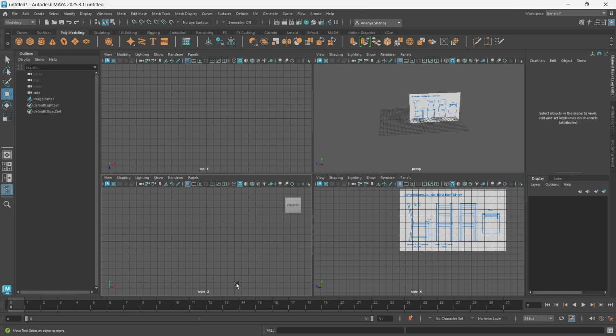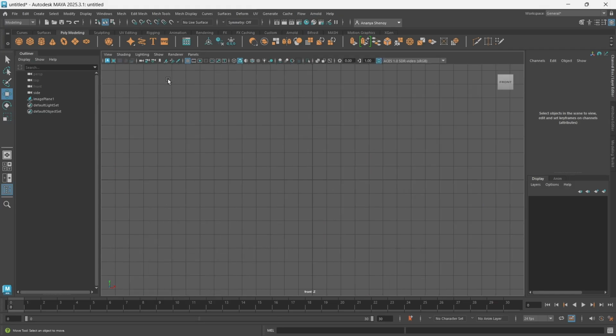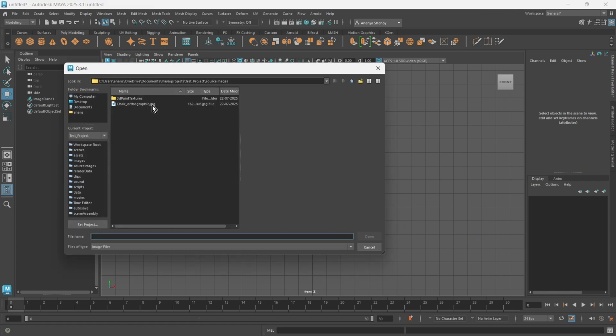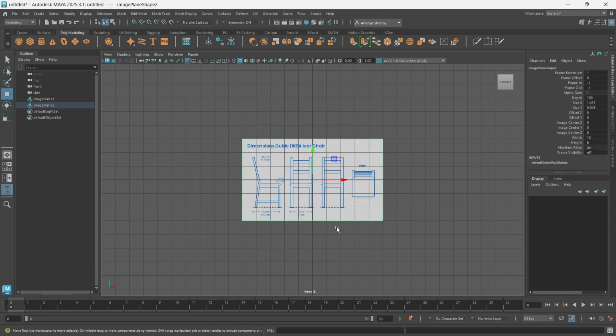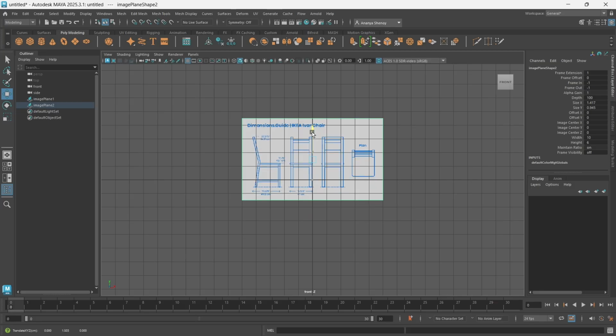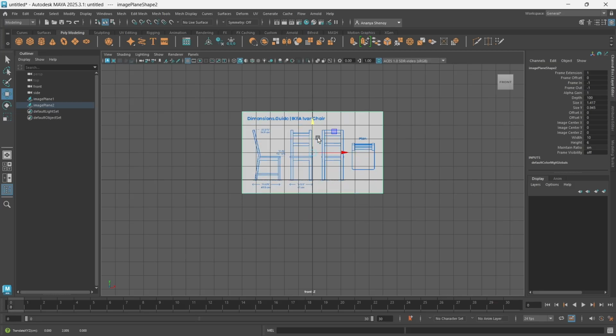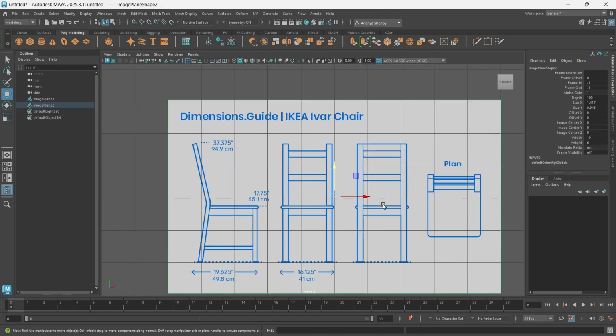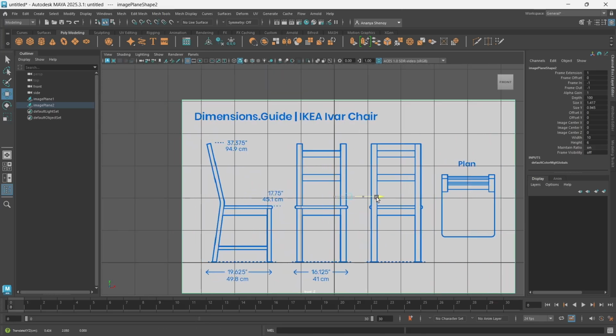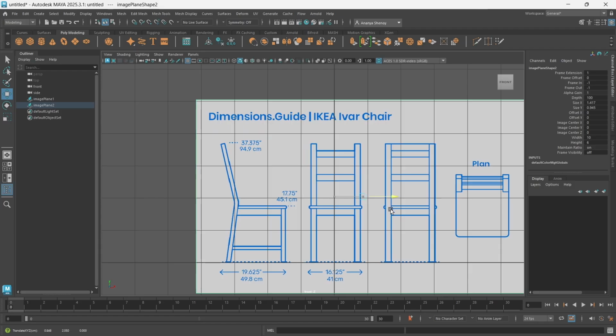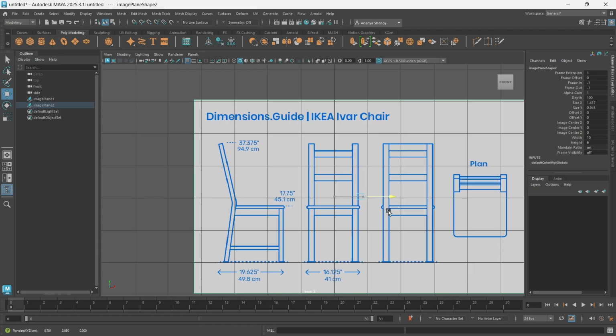So I'm going to click on front and click on the image plane again. And this time, instead of focusing on my side view, I'm going to focus on this view right here. I'm going to bring that to the top and bring this also to the center. So sometimes reference images have the center marked, sometimes they don't, but you always want to try to bring it to the center of your object.